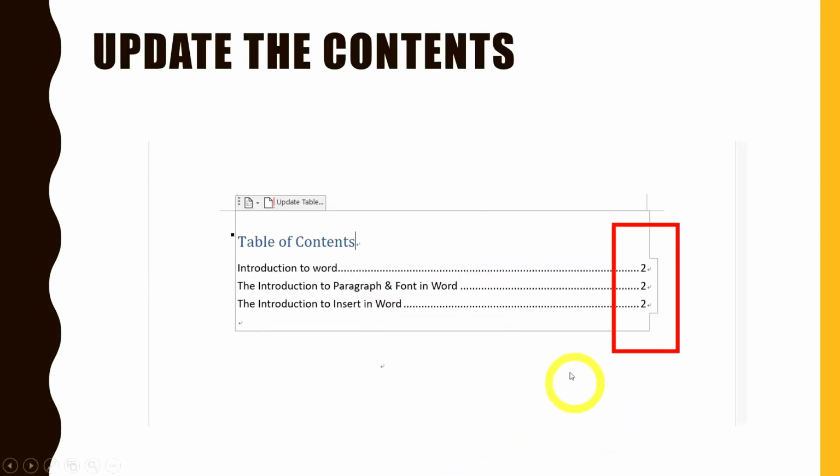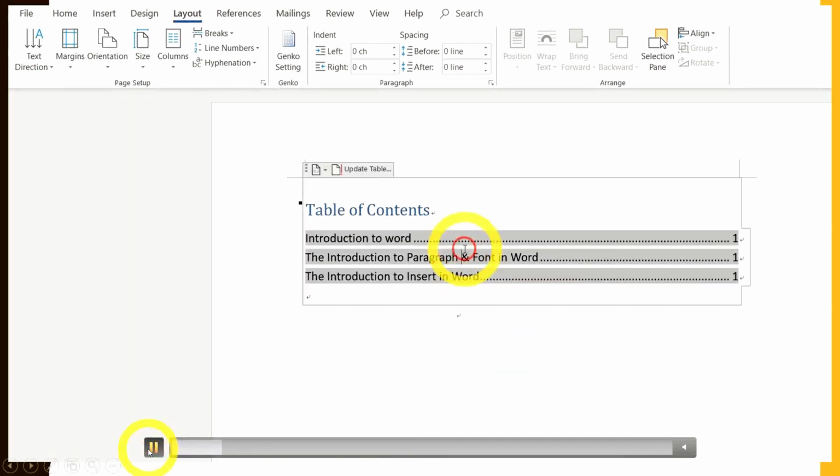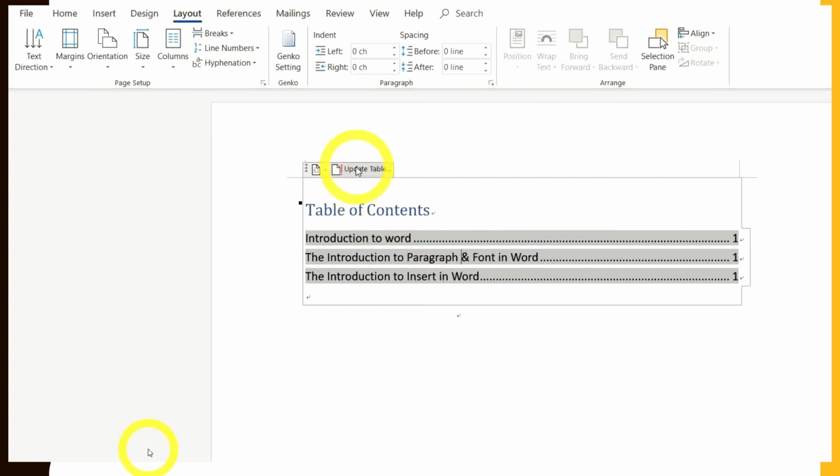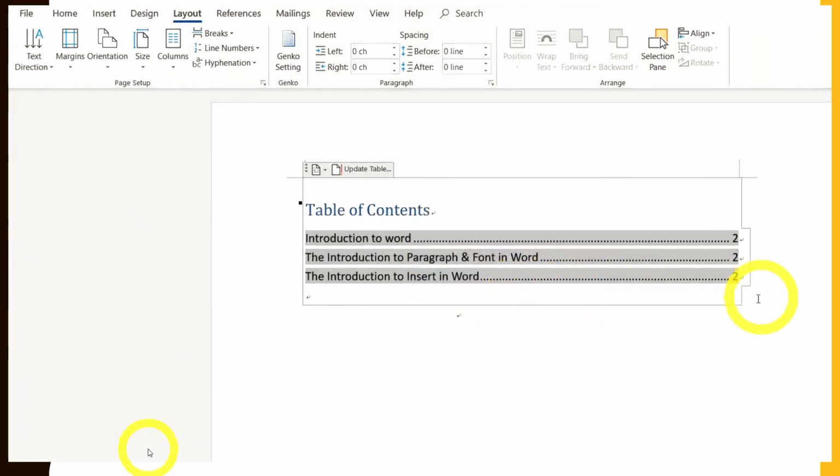Now you can see your table of content shows the right pages. And let's watch the video to see how it works. You click your table of content and click Update Table, and click Update Entire Table, and click OK. And you have updated your content.